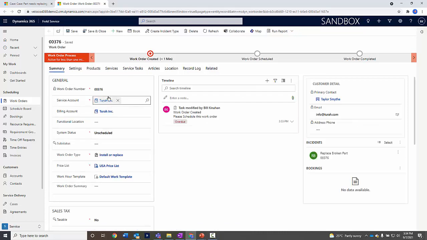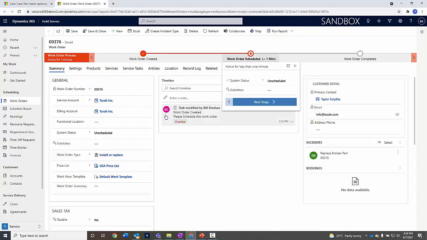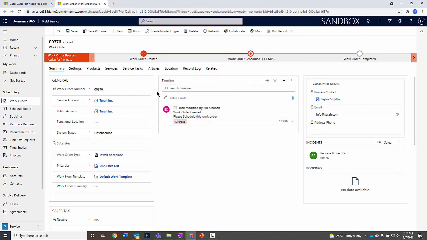So we've taken that call inbound in regards to the case from the customer. We've now created a work order. Now we have to assign that work order to someone. So I'm going to move this forward to the next stage, and we're going to go ahead and schedule that work order. And for that, I'm going to go to the schedule board.